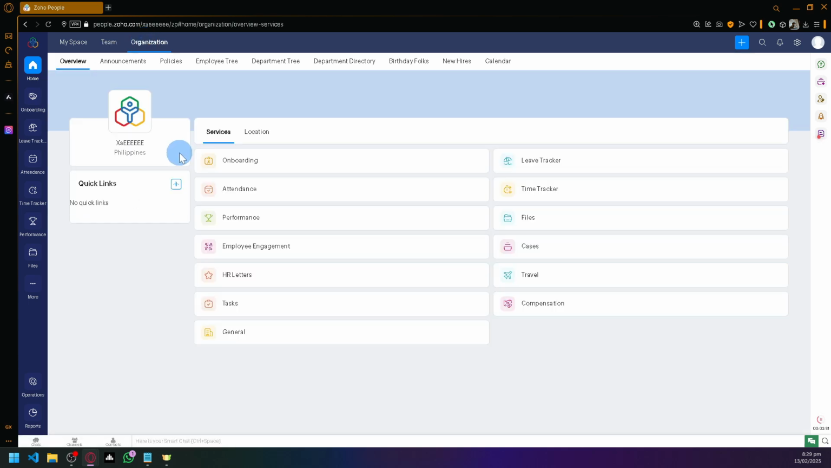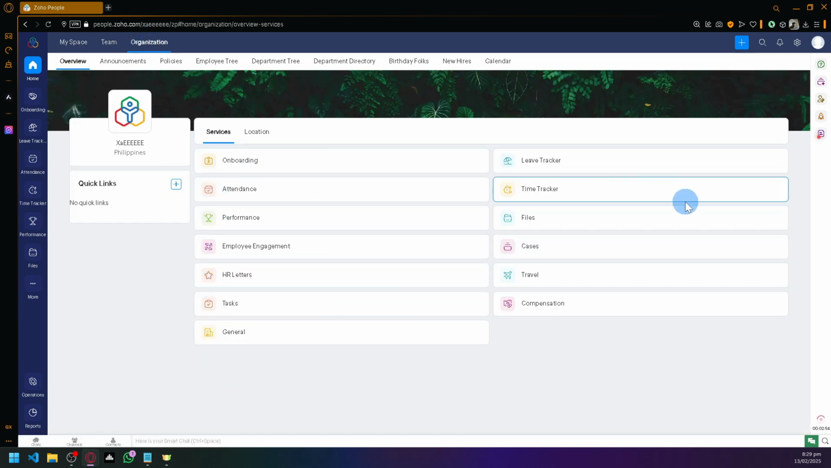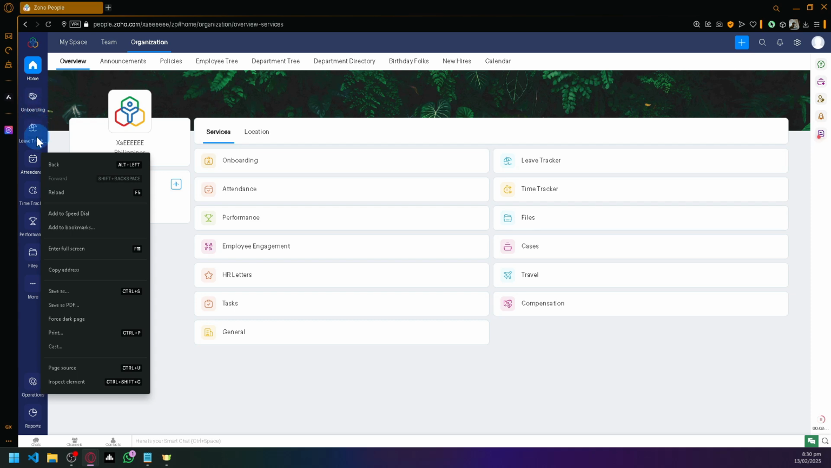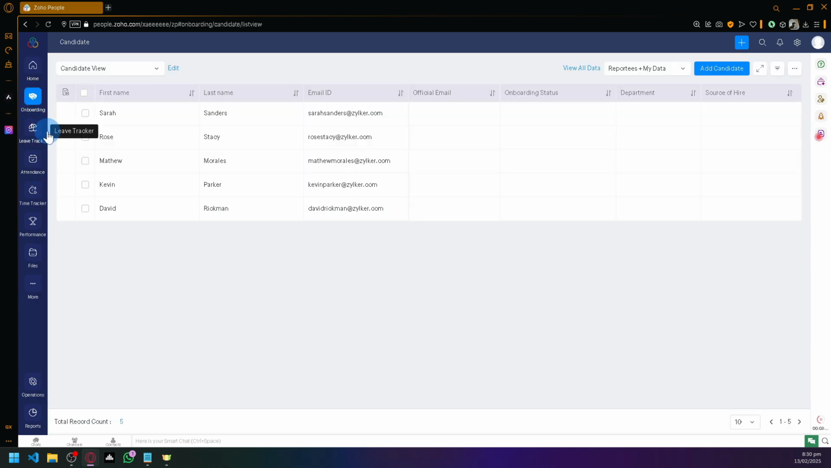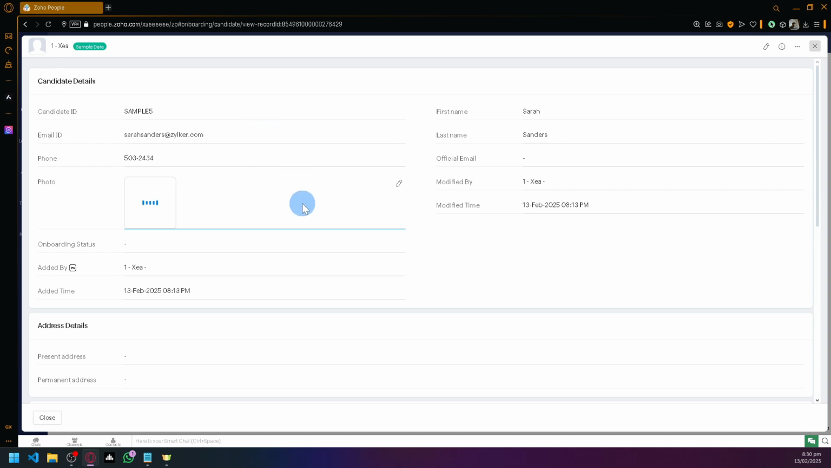You can also have one for the organization itself. There are a lot of services like onboarding, leave tracker, time tracking, and so forth. Some of this information or these links are available in the menu as well, such as onboarding and tracking. Here's the onboarding over here. You can add people and you can also update them. Or you can select one specific person and update the information.